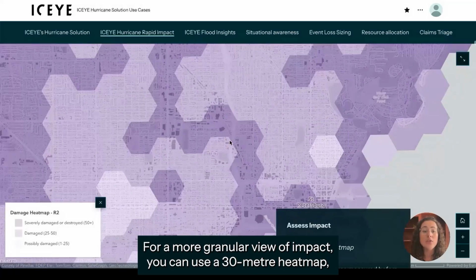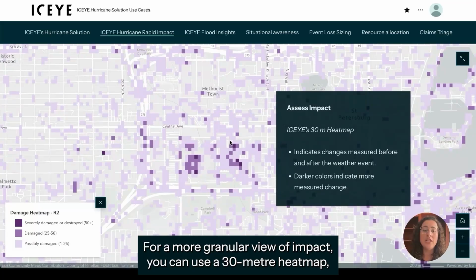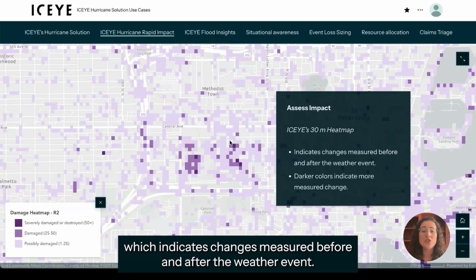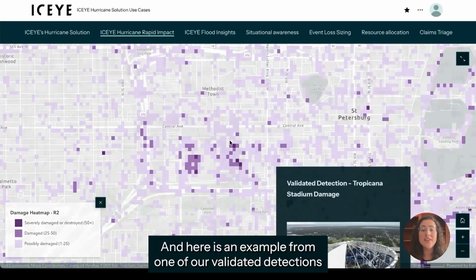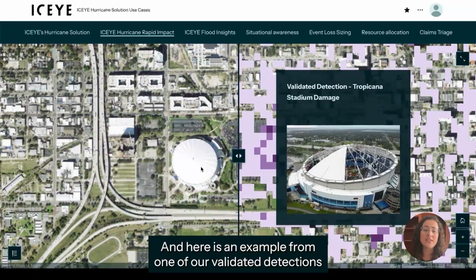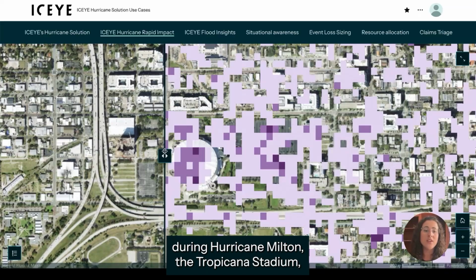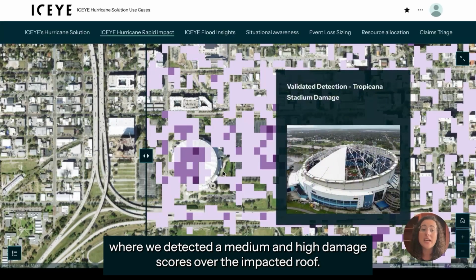For a more granular view of impact, you can use the 30-meter heat map, which indicates changes measured before and after the weather event, this time with darker colors indicating more measured change. And here's an example from one of our validated detections during Hurricane Milton, the Tropicana Stadium, where we detected medium and high damage scores over the impacted roof.